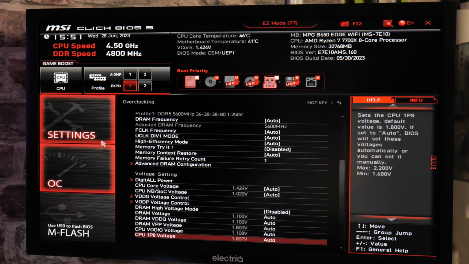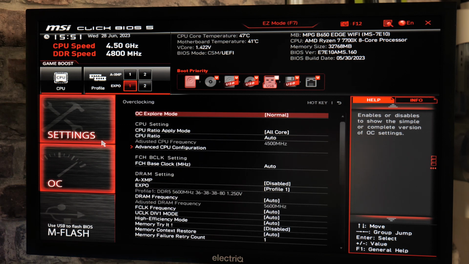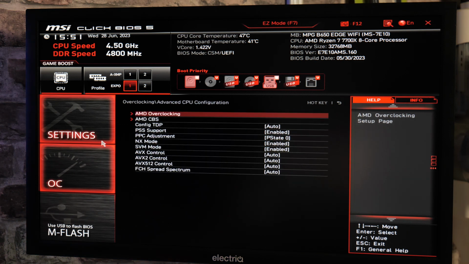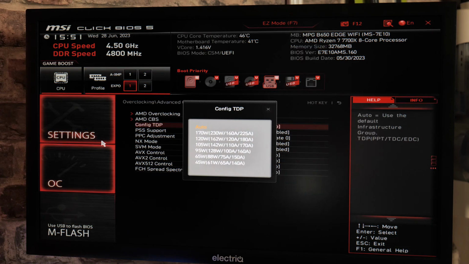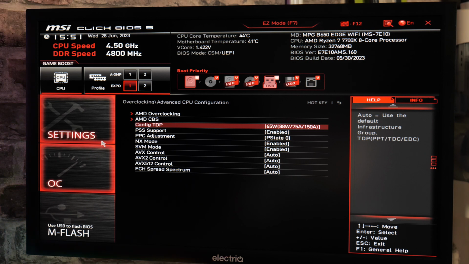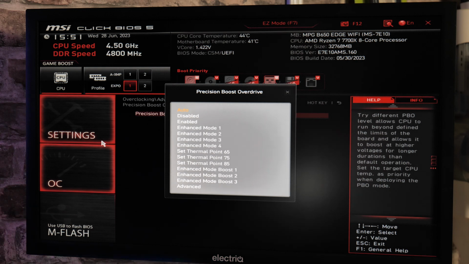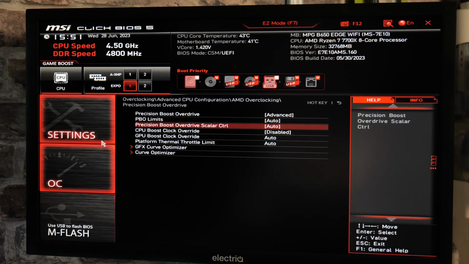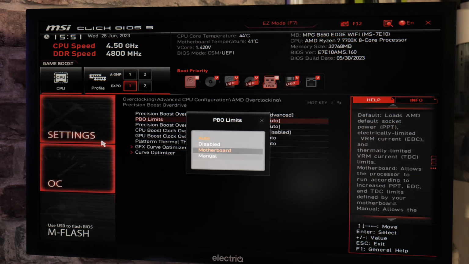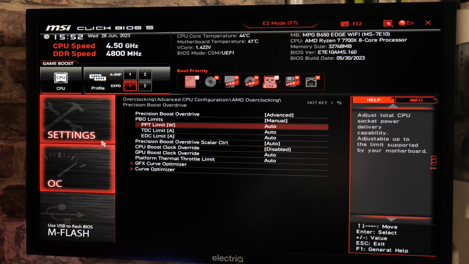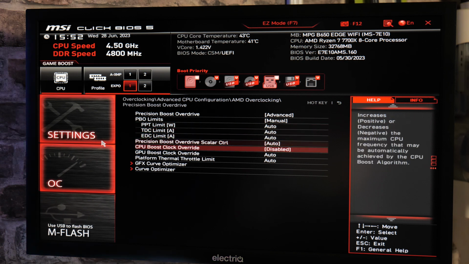and also I want to go into the AMD overclocking, advanced CPU, and actually config TDP I'm going to set to 65 watts just to keep things cooler. You can, if you want to, go into precision boost overdrive, and you could set thermal point 65, which basically does kind of the same sort of thing anyway. Or if you want to go into advanced, you can set your limits wherever you see fit, with a little bit of undervolting maybe, or PPT limits, that sort of stuff.